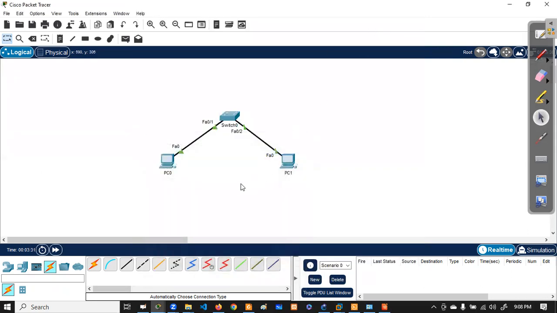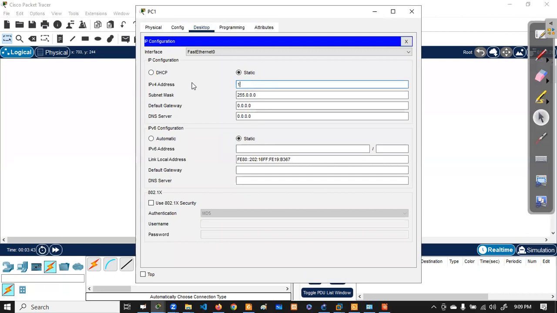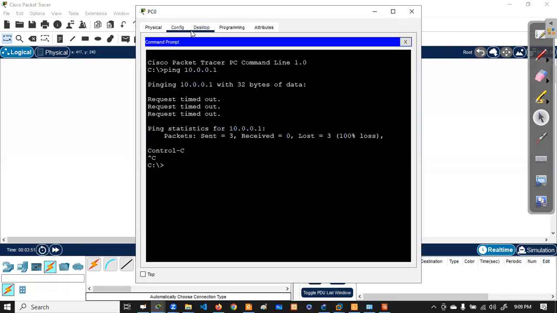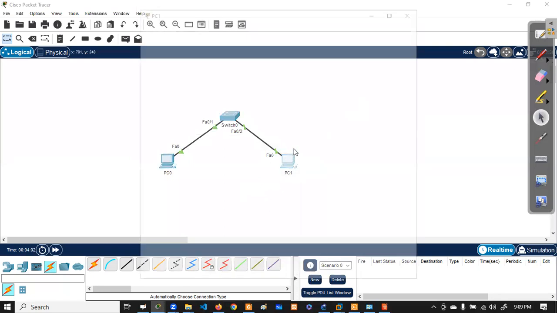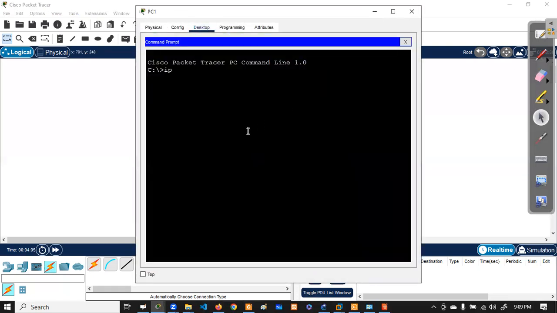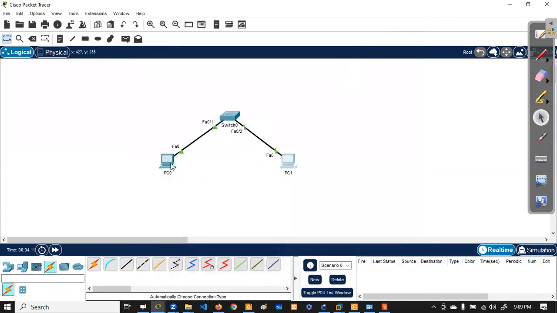Now what I'm going to do is make these two IP addresses in the same network. Then you can communicate through a switch. So I'm going to make this one 192.168.1.2. These two are in the same network. This is 1.1 and this is 1.2. Both are in the same network, so they can communicate with each other.